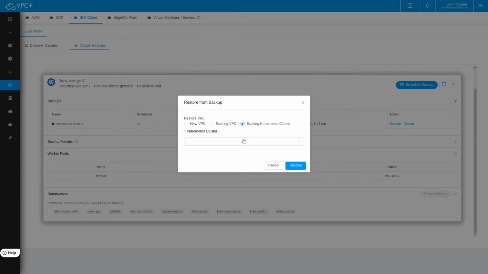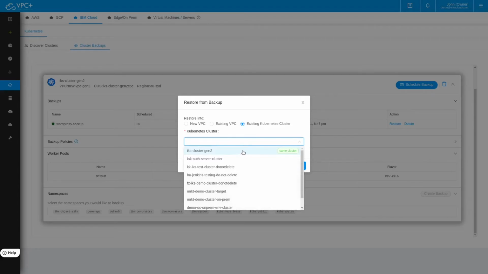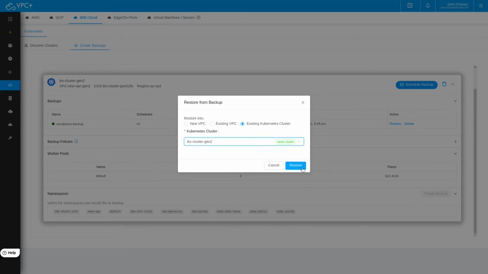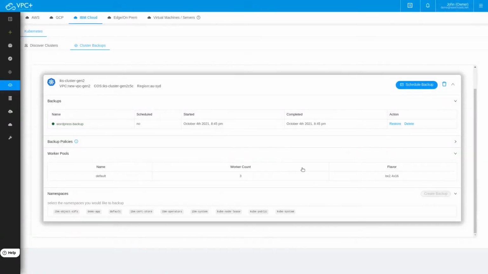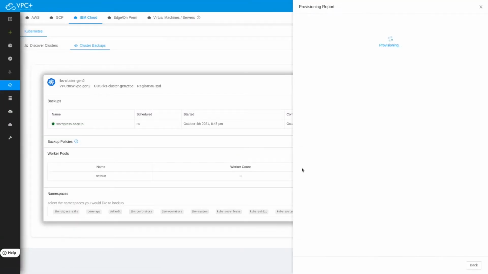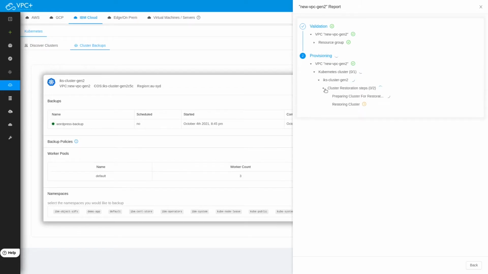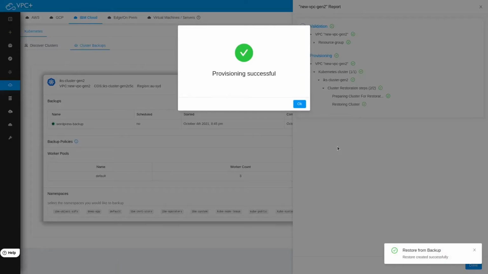The third use case that we have is for existing Kubernetes cluster. So if you want to restore it onto an existing cluster, we will select this option, and this is used for application mobility. So let's restore it onto the same cluster. On the right hand side, you can see the provisioning report. Right now the cluster is being prepped for restoration, and then the data and workloads would be restored onto this cluster, and then we will take a look at the workloads from the terminal and then visit the application's front end as well. So provisioning is successful.